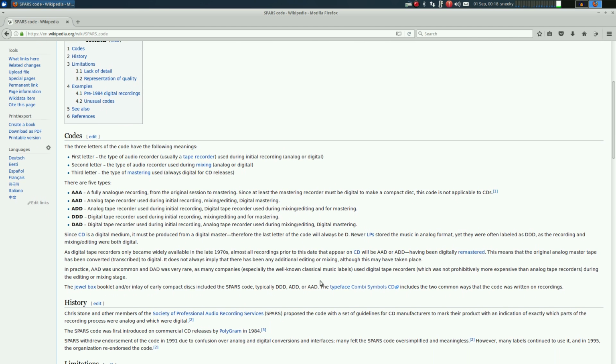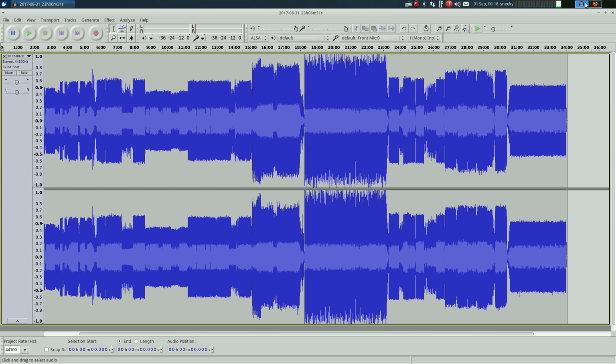We had these little letters here. So, AAA, you will find these on really old CDs. A fully analog recording from the original session and mastering all the way through. That's this little baby here. This CD is really, really old. It's called Slave to the Vibe by Aftershock. It's a really, really old track. Can you notice everything goes all over the place? They just hadn't got around it yet.